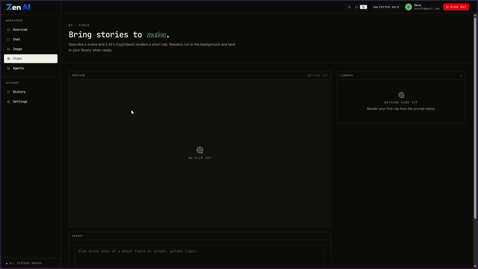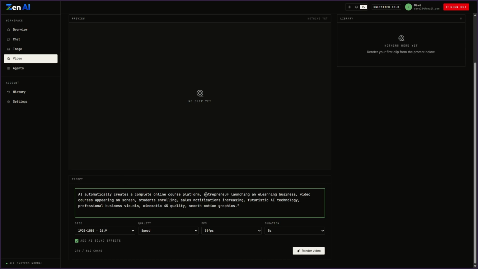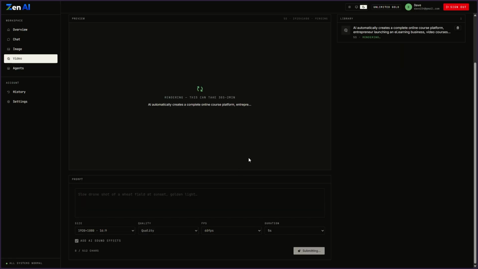Next, video generator. In this you are able to generate videos using a text prompt. Just enter the prompt you need, choose the size, quality, FPS, duration, and check Add AI sound effects option if you need. Then hit the Render Video button below. It can take up to 2 minutes to render a video. Here's the generated video from the text.